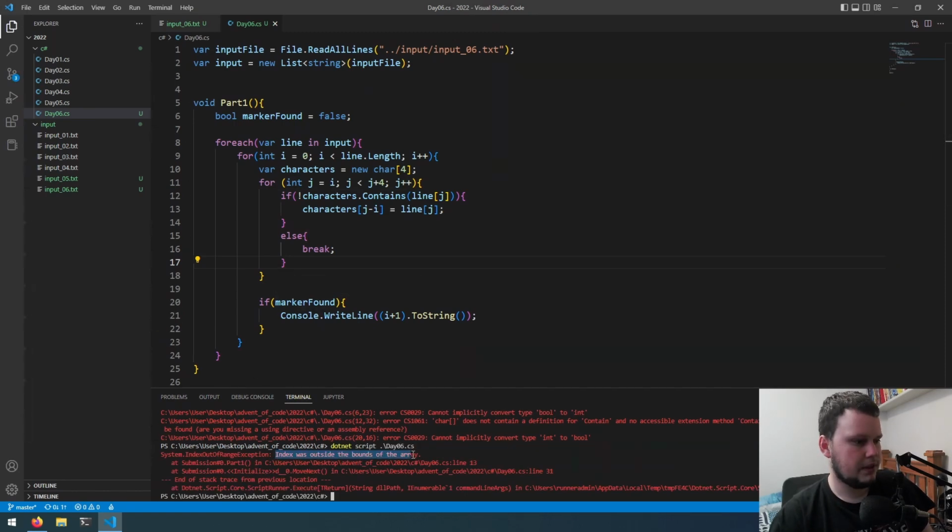Index was outside the bounds of the array. Okay, I guess a better idea would be if it is less than, where was this?